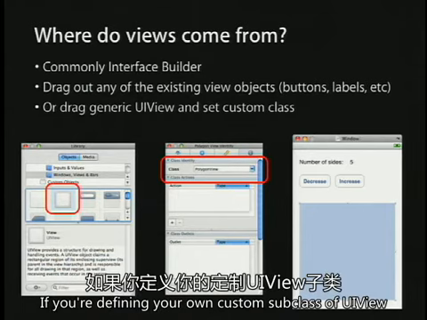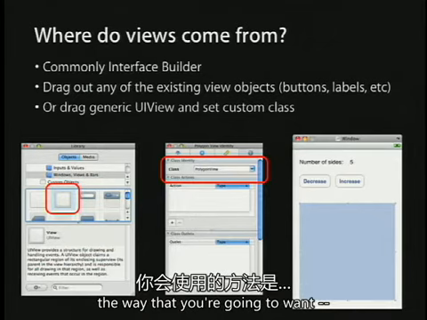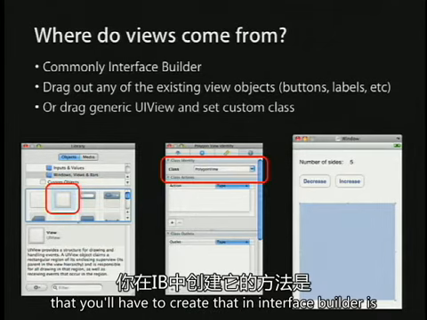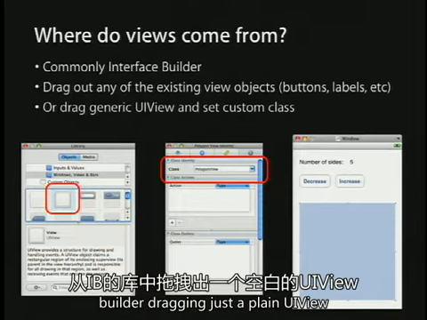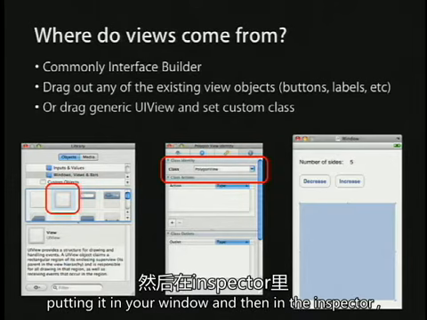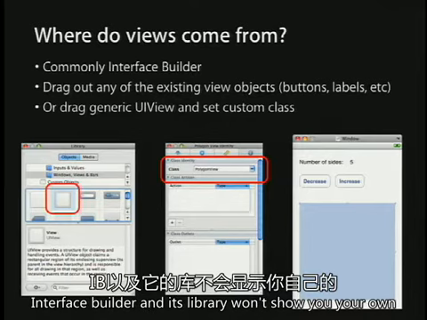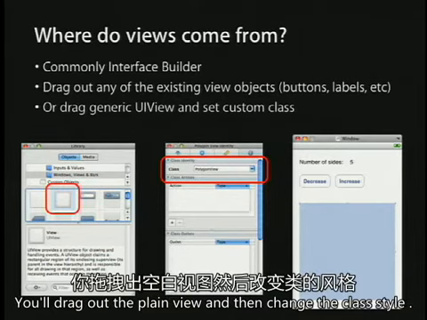If you're defining your own custom subclass of UIView to do your own drawing or something of that nature, the way that you'll have to create that in Interface Builder is by dragging just a plain UIView out of the Interface Builder library, putting it in your window, and then in the inspector, you can change the class of that view. Interface Builder in its library won't show you your own custom subclasses. You'll drag out the plain view and then change the class.